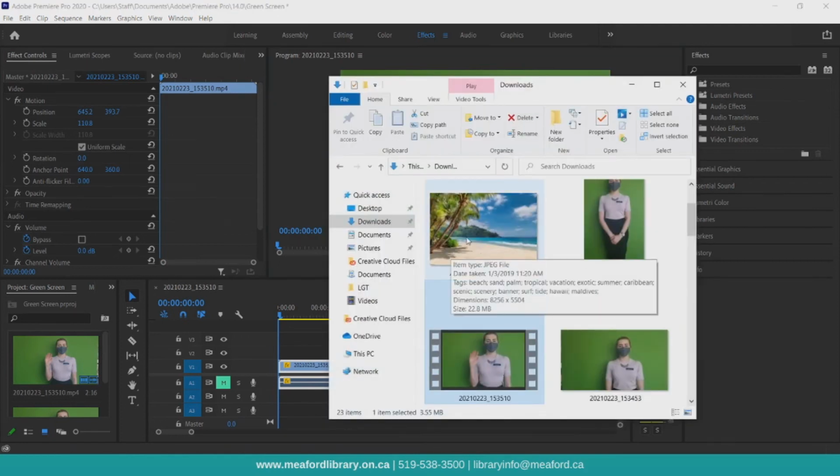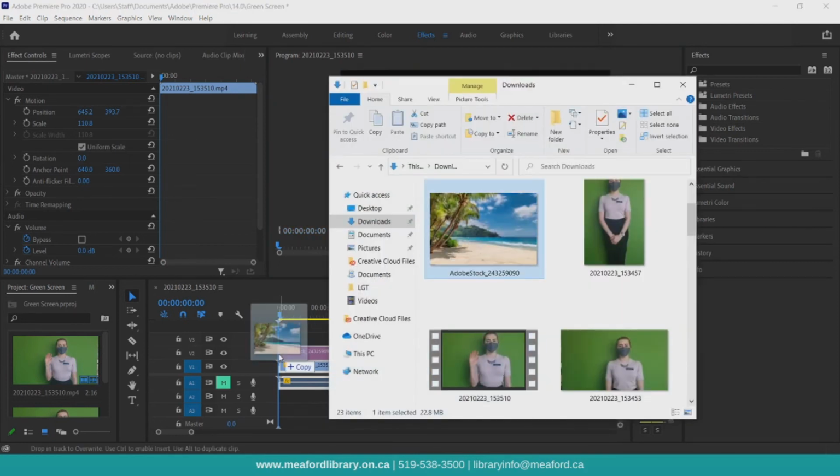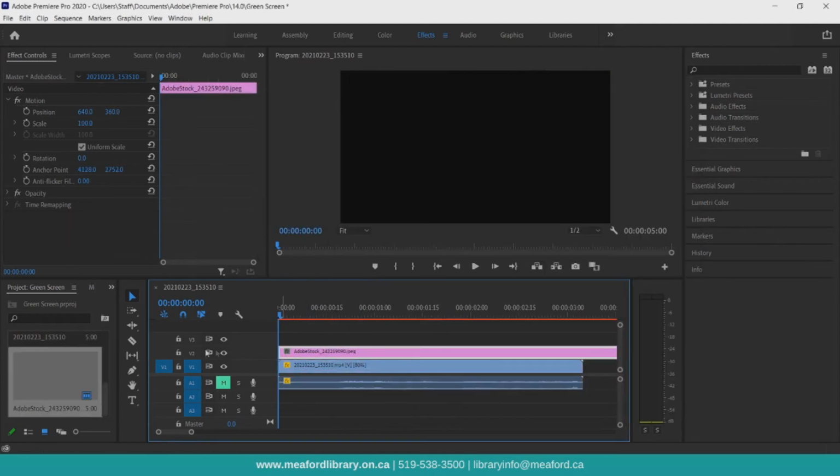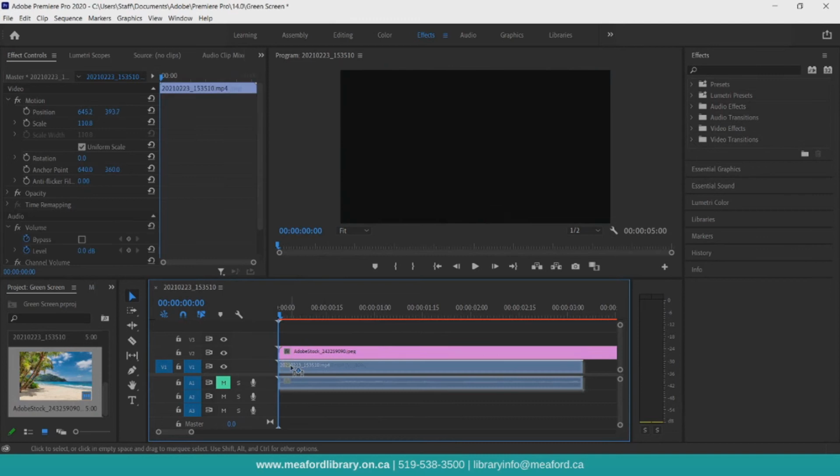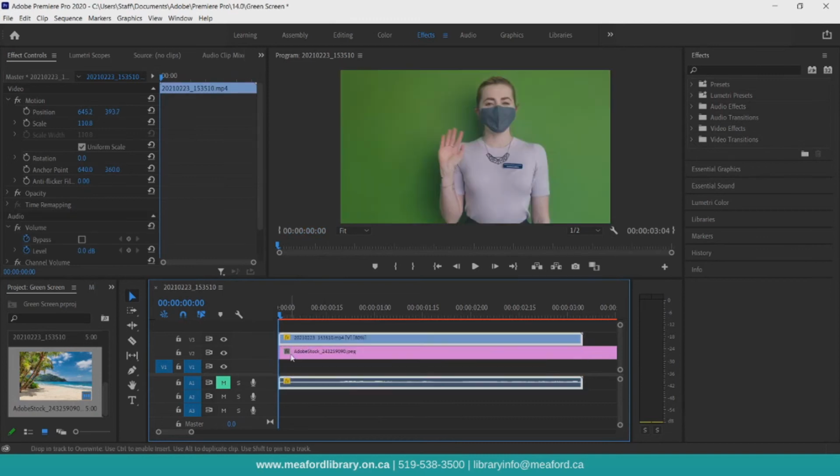Now I'll open my downloads again and click and drag to add the photo as another video track on Premiere. We can see it's above the green screen video track, so I'm just going to move it so the green screen video is above the beach photo.